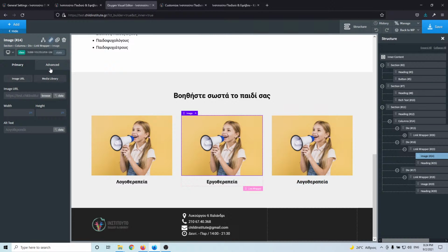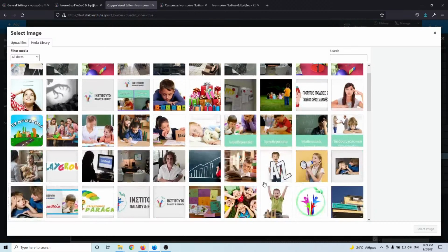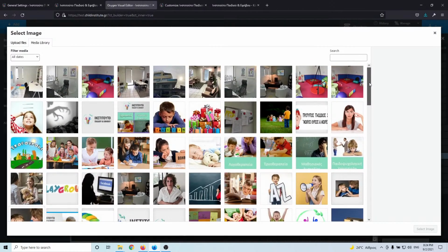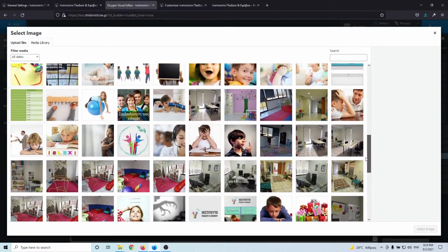Okay, and the image is a boy playing. I just see hands, maybe it's a girl, I don't know. Playing with a toy. Okay, I cannot see the image here. Let's see, somewhere around here.